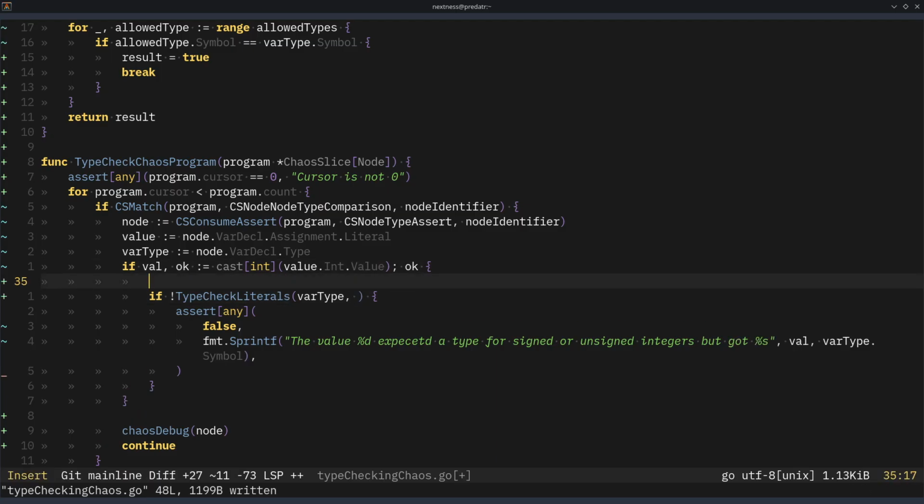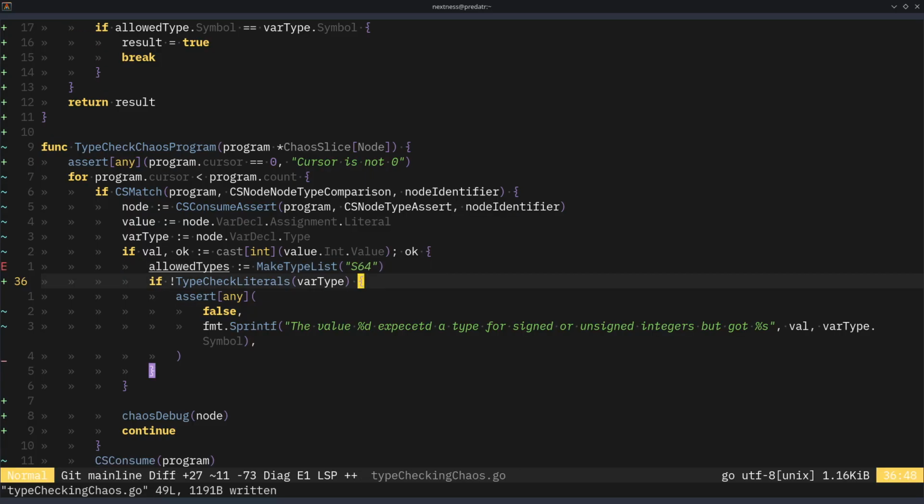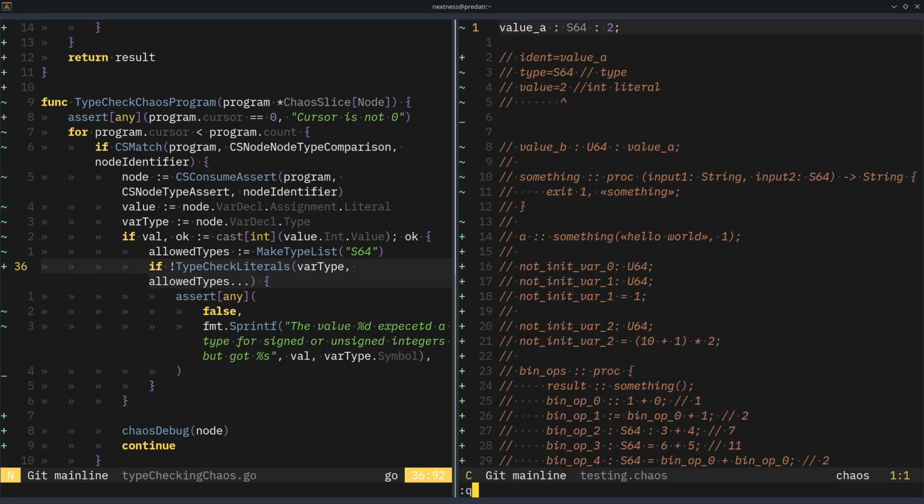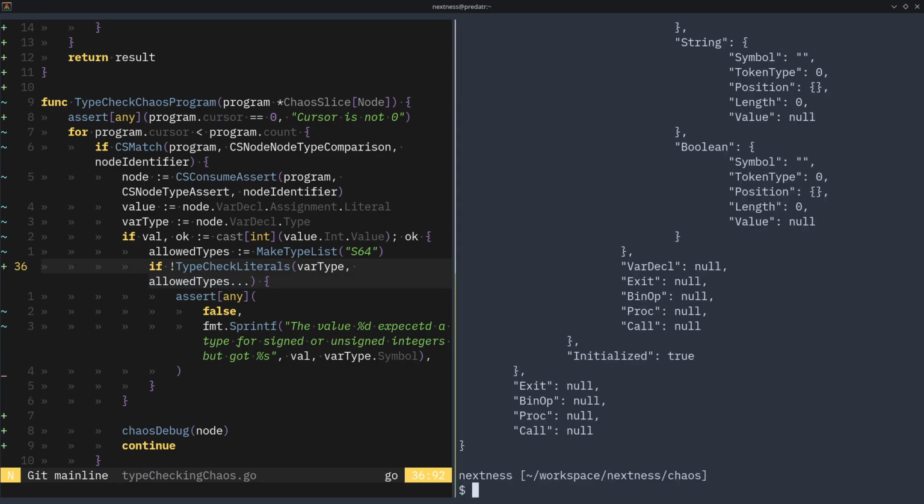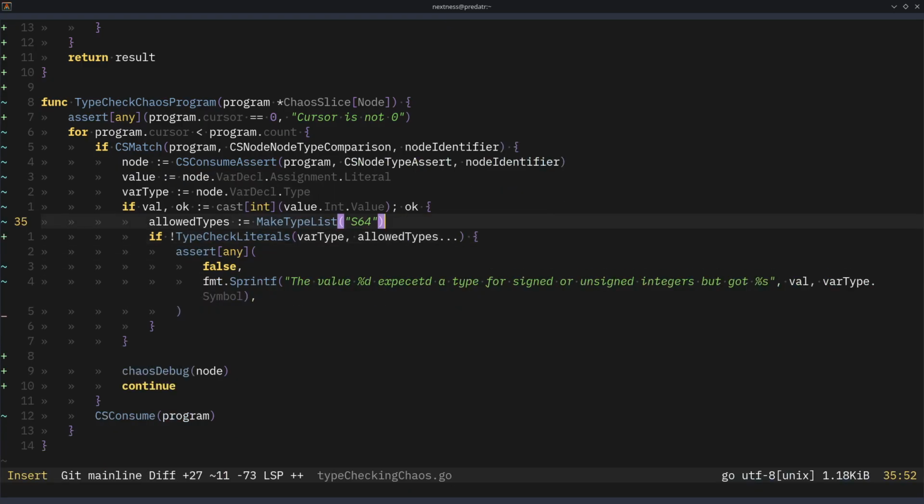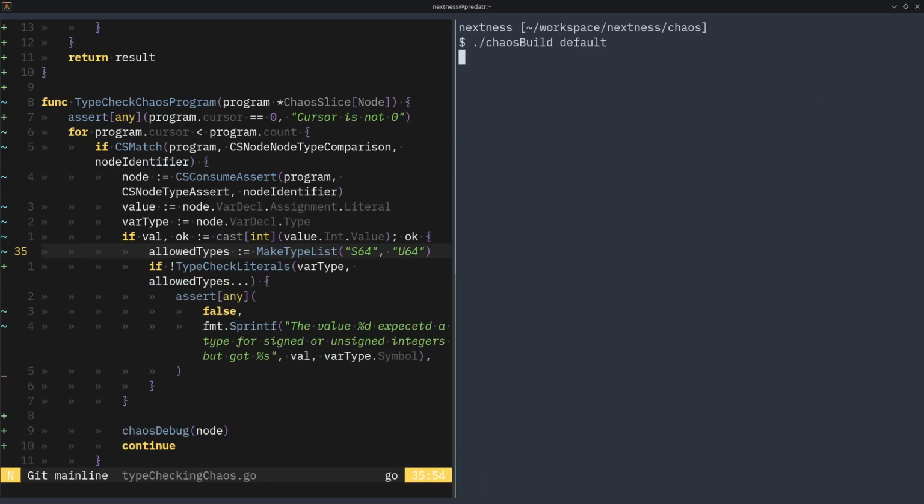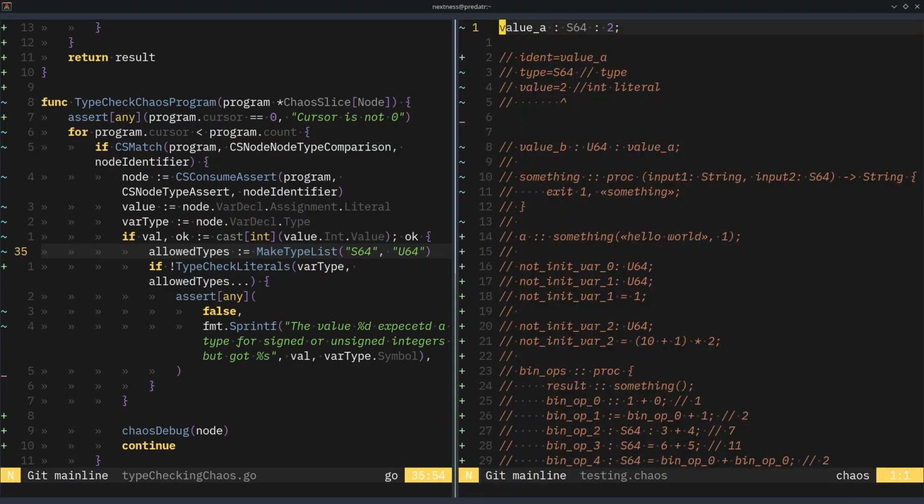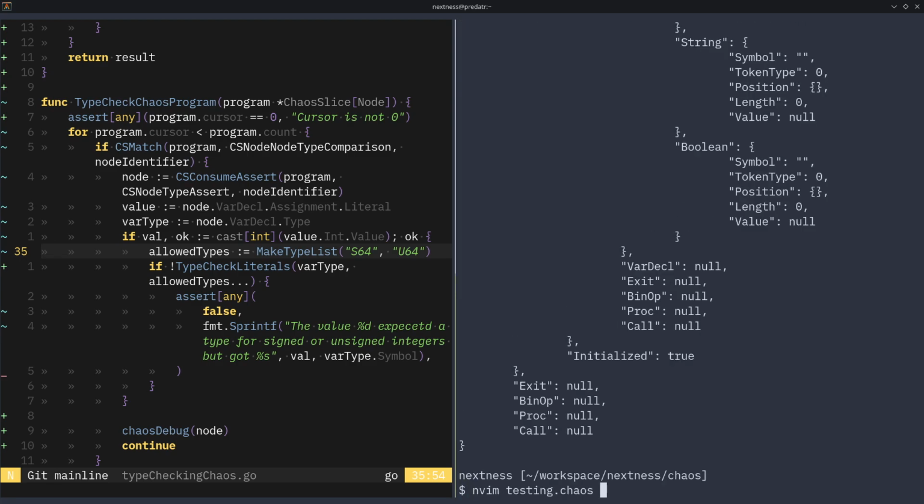So we could have something like allow types or something. Make type list, and we can just say that it's a signed 64, and we say that this is our, yeah. And it works. So we can even say something like, okay, not only signed 64 but also unsigned 64, and it should work. Let me change that real quick. Yeah, it works.